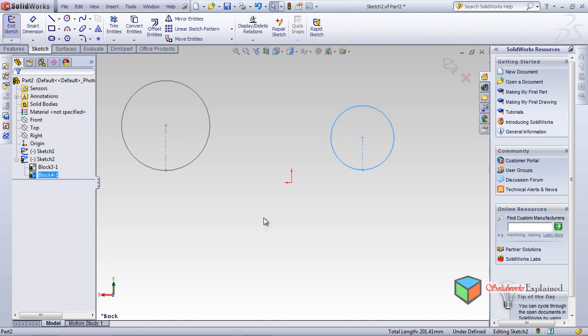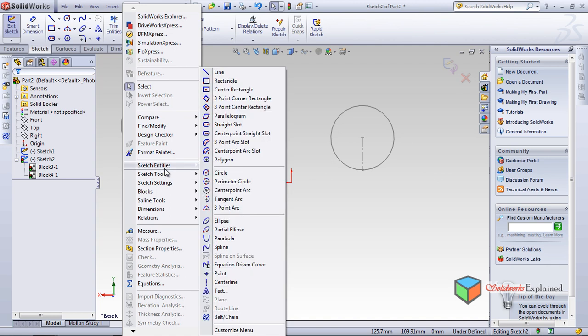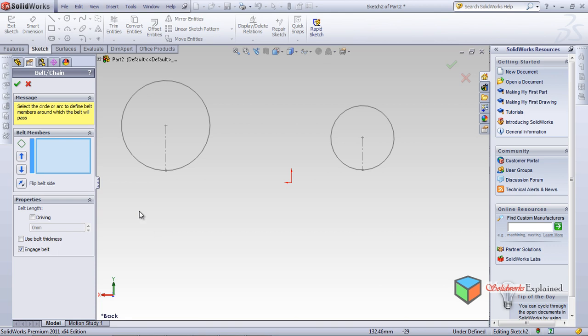After making the two circles and two blocks, I will use another option called pulley. I will use these two wheels as pulleys, and I will connect both these pulleys by a chain or by belt. So let's say tools, sketch entities, and the last feature over here is belt chain. Click it. Here I need to select two blocks. So this is my one block, this is my another block.